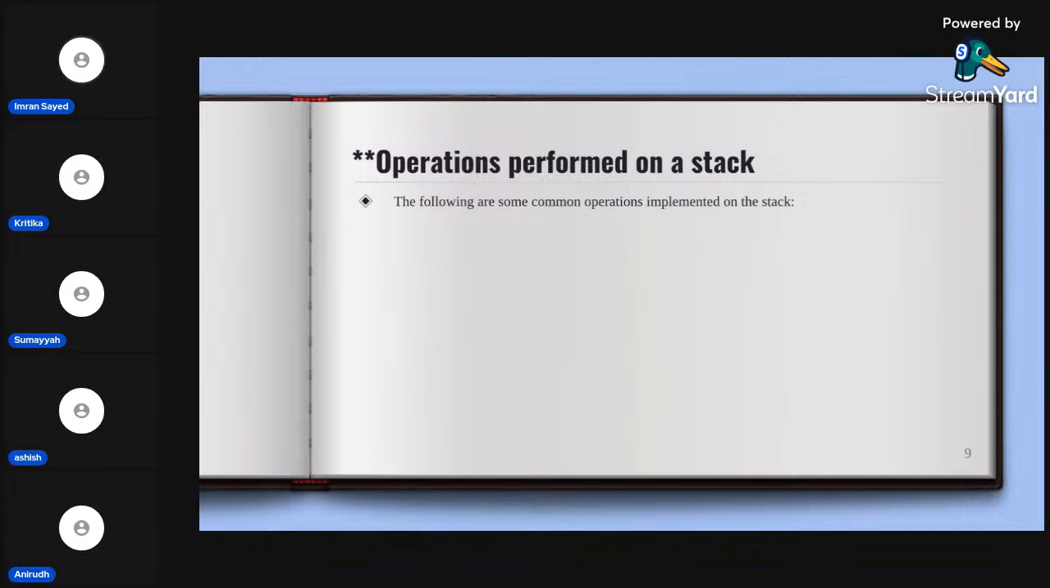Push. Okay, give me one operation on this. Pop is used to remove the topmost element of the stack. Okay, Kritika. Push is used to add an element at the top of the stack.